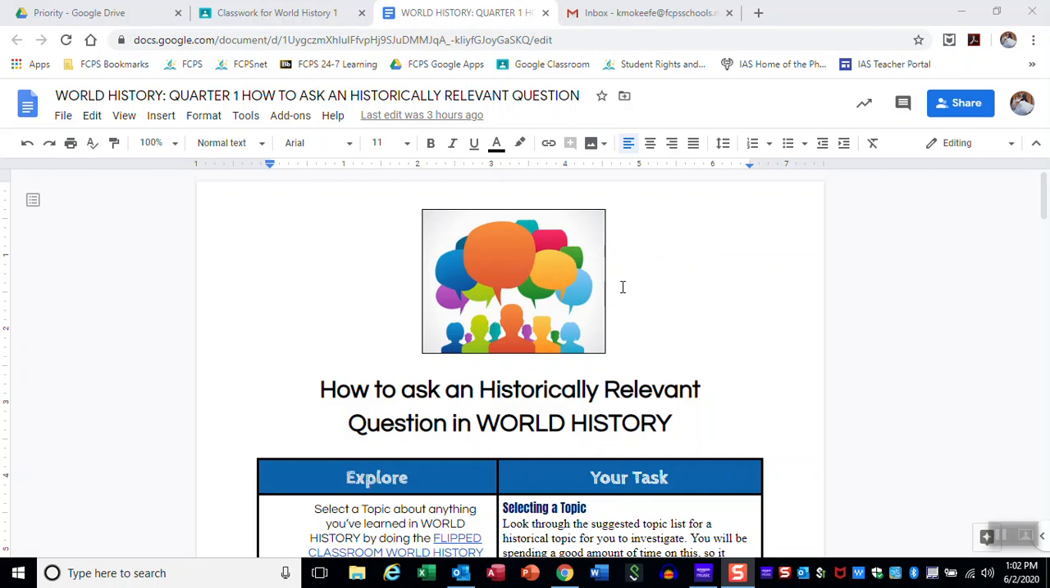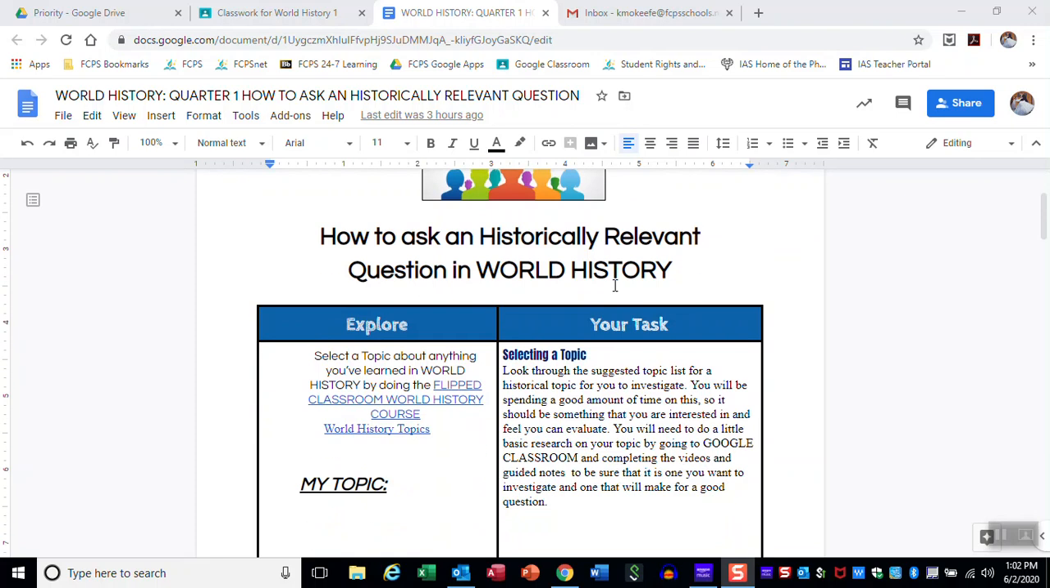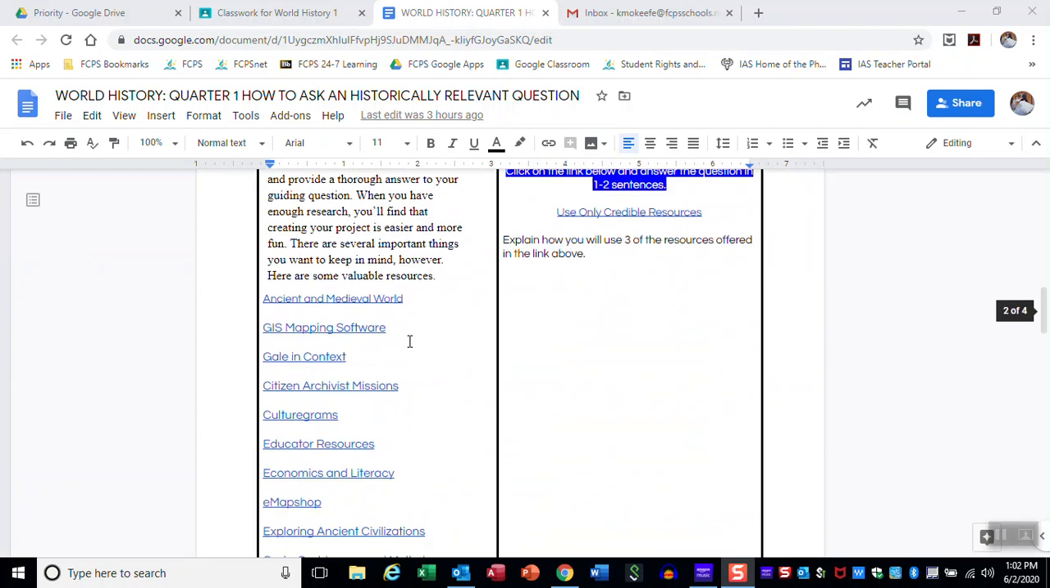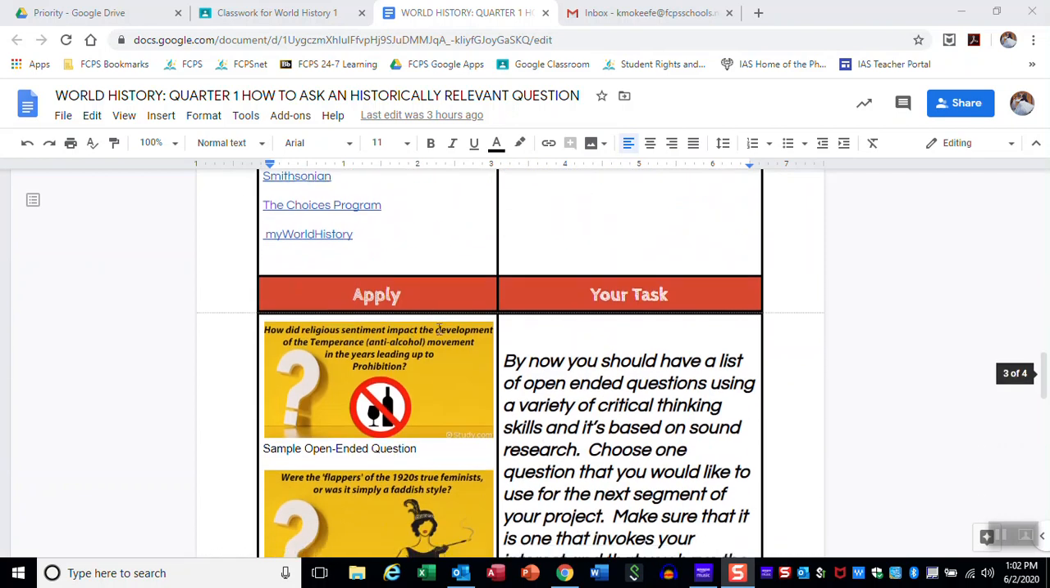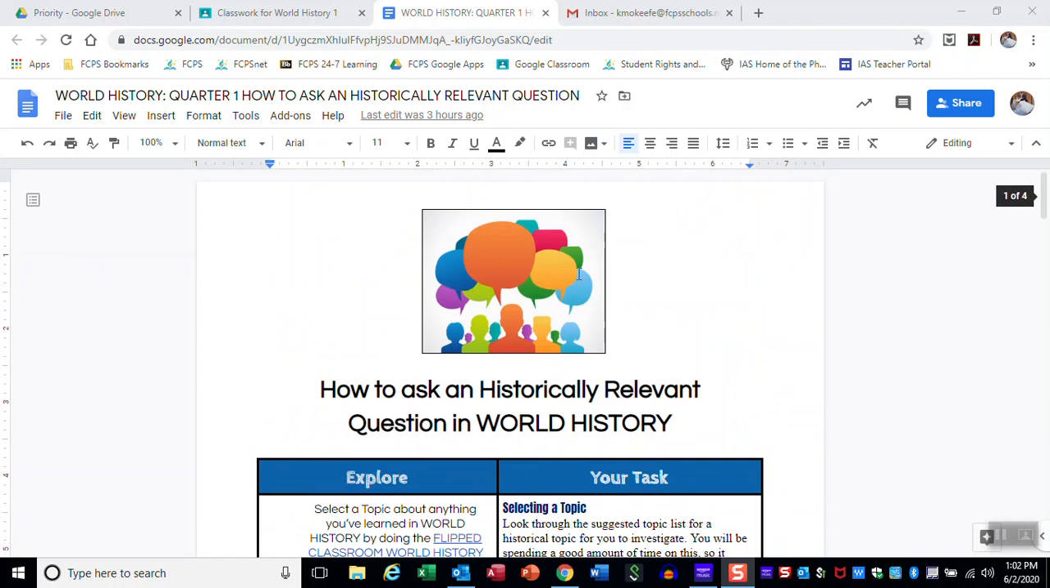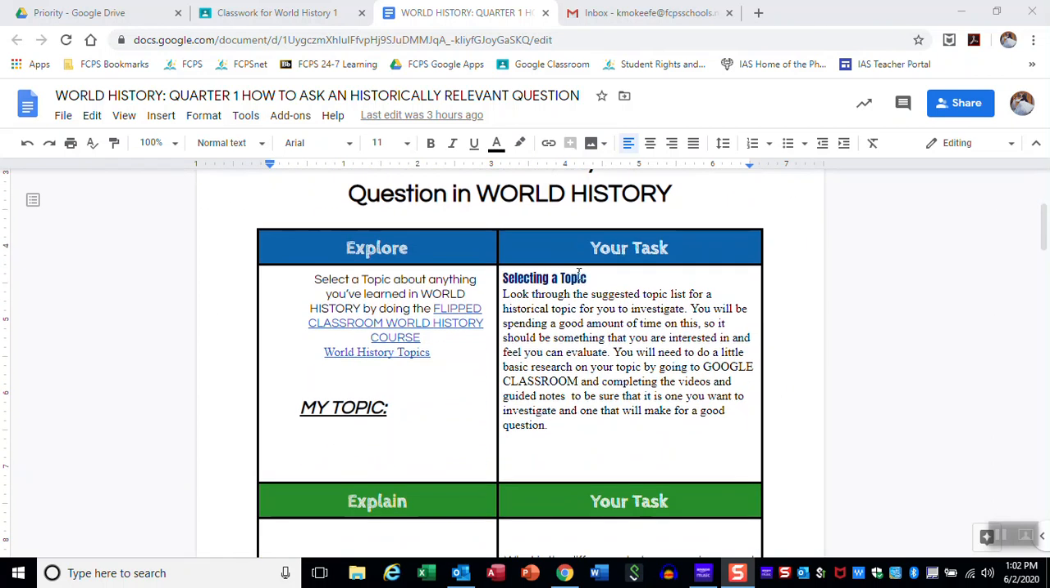First of all, if you scroll down, you'll see my main themes are explore, explain, develop, and apply. These are all different stages of this quarter that you're going to be doing in this hyperdoc. It's really important that you read each section very carefully because they have individualized instructions.